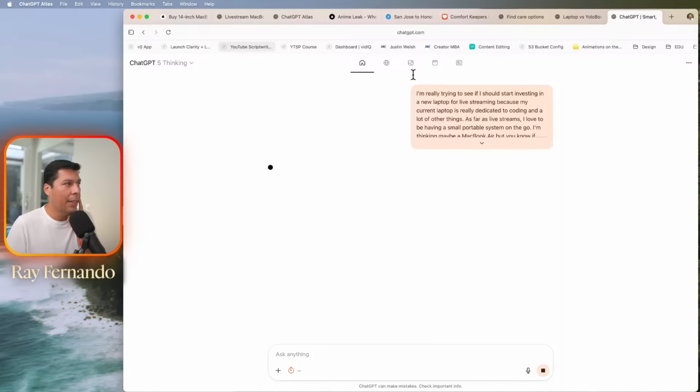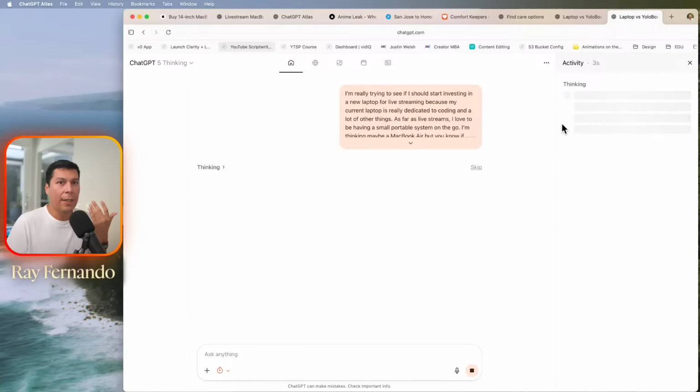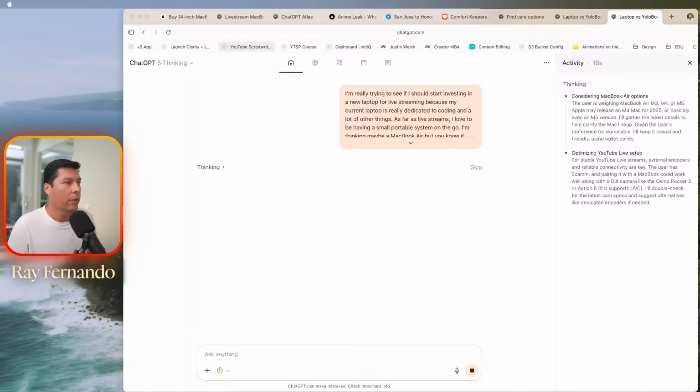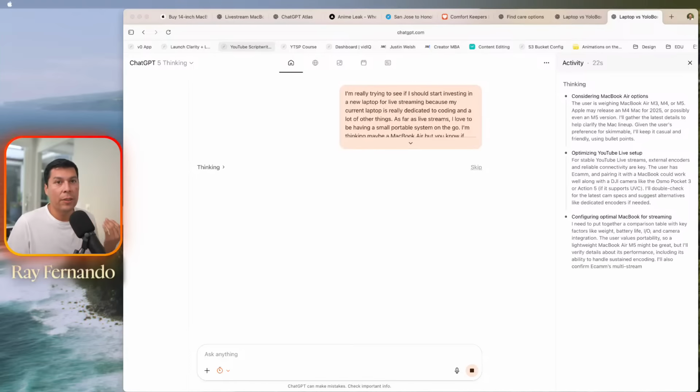This one is actually going to take a much longer time to do the thinking. What I like about thinking requests is that they usually involve multiple steps. It'll also try to get the intent for what you're doing and then maybe spawn off different requests. So this is the thinking, and it's considering MacBook Air options, which I find really interesting. Okay, cool, it's optimizing the YouTube live stream setup. Now we're basically doing a research task using this browser.